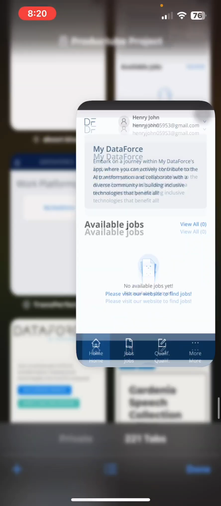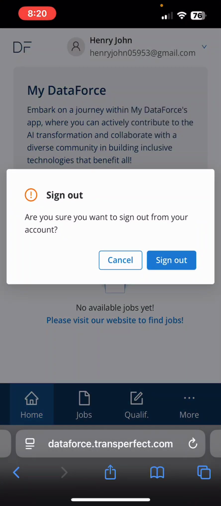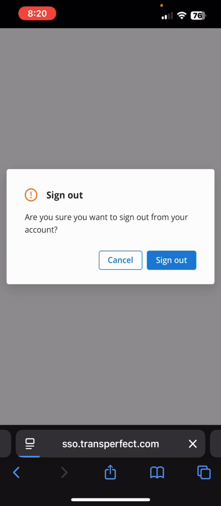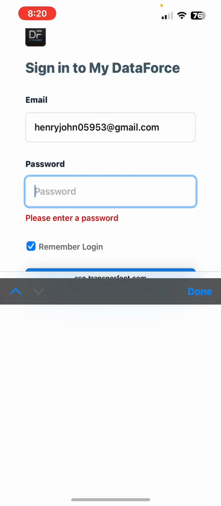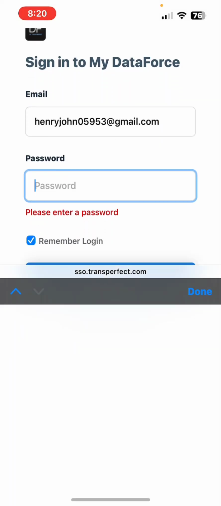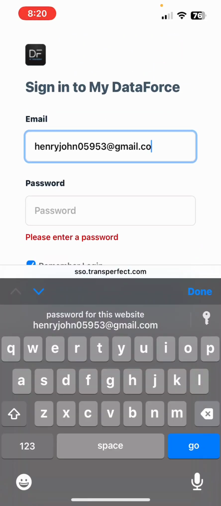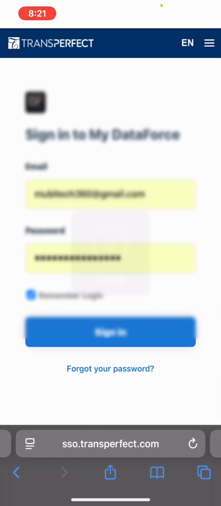So this is where I'll see if I've already qualified for a job. Then they'll take me to this part. Let's walk through it. I just want to log in to my main account. I'll be logging in to my main account so that I can show you guys how to go about it.